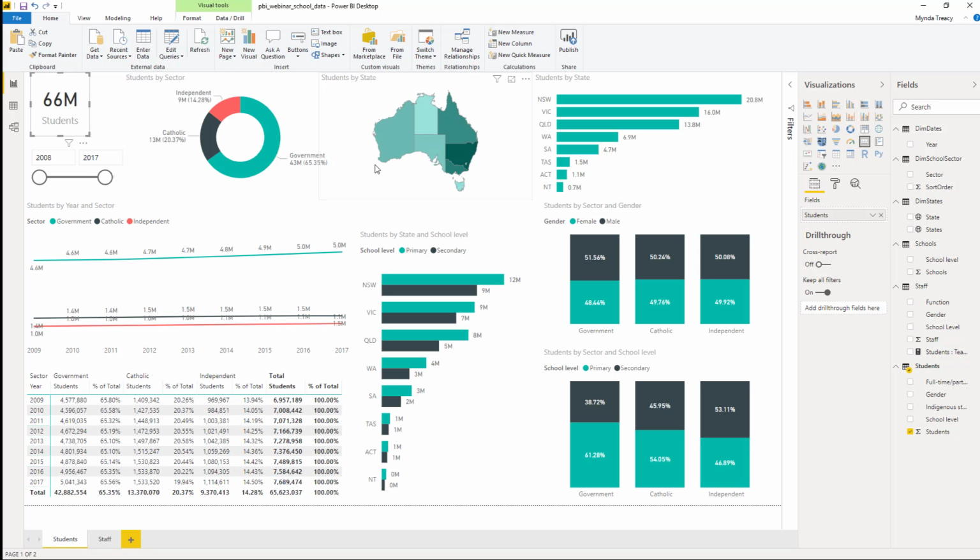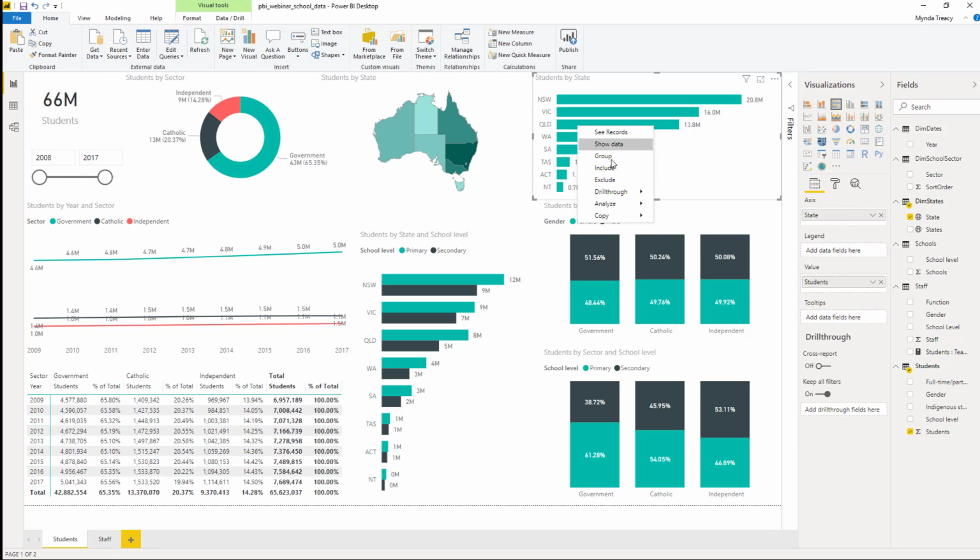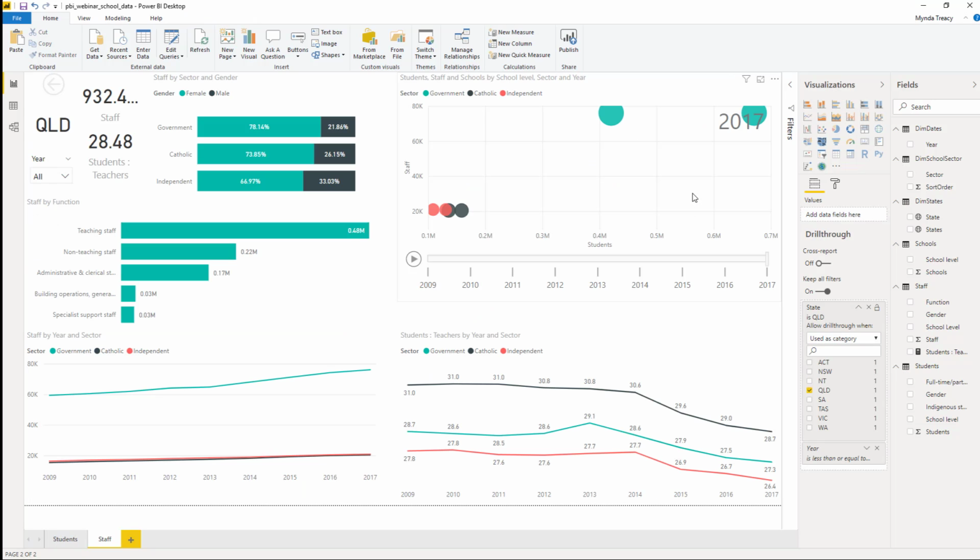So it's taken me back to my students sheet. I can choose a different state, right click, drill through, and go to staff. And now it's going to be filtered for Queensland, and we can see the state up there. So those are really good interactive tools for our users.